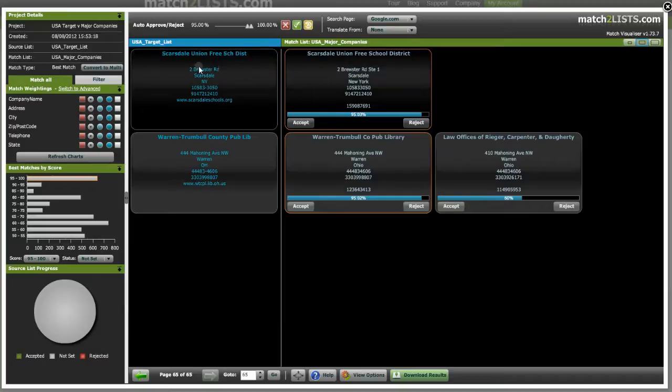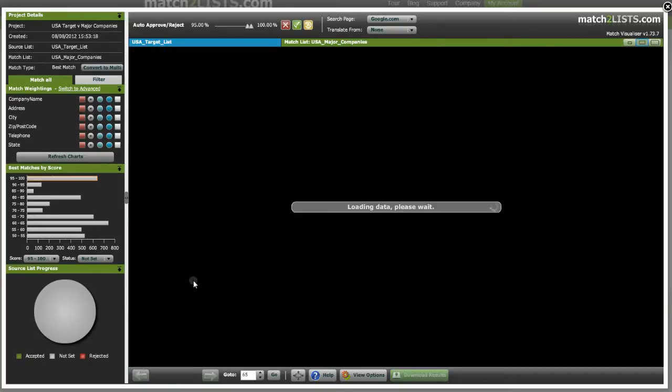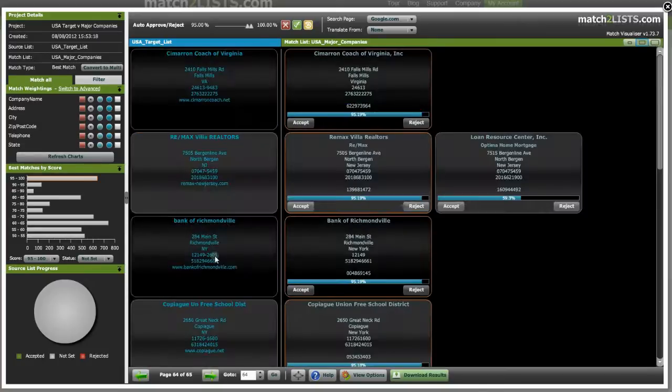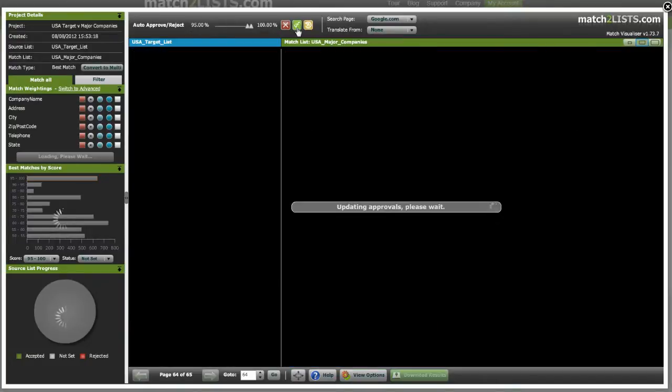You can see that these results are totally valid, but let's check the page before as well, as there are not many to review. Okay, you can see all these matches are great. So let's go ahead and approve the matches within the 95 to 100 score band.